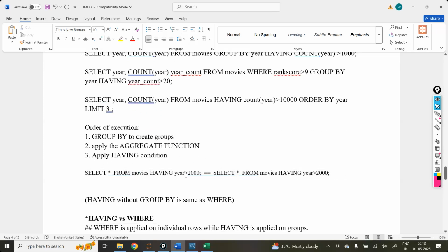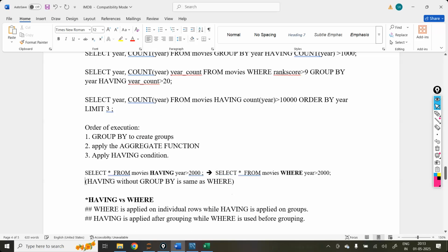Select star from movies having year greater than 2000 is equal to select star from movies where year greater than 2000. Having and where are both the same without group by. Whatever you have without group by, these both are the same. Having without group by is the same as where. Is the point clear, everyone?